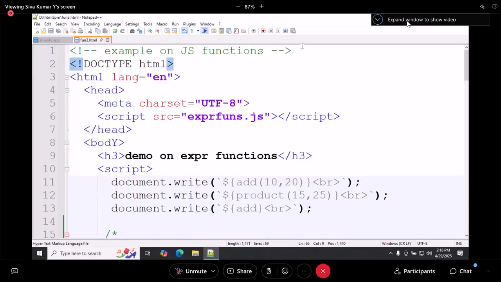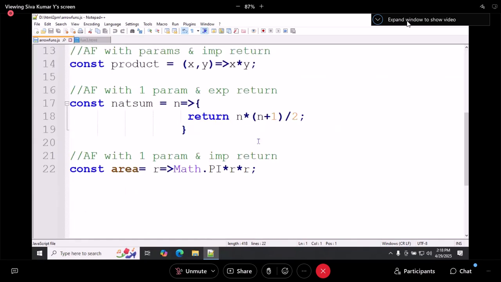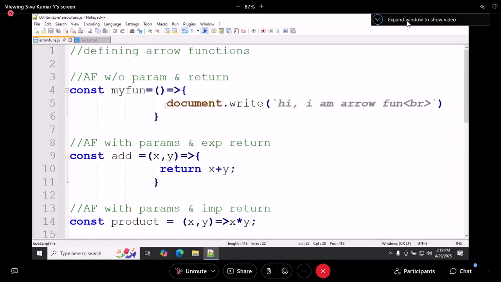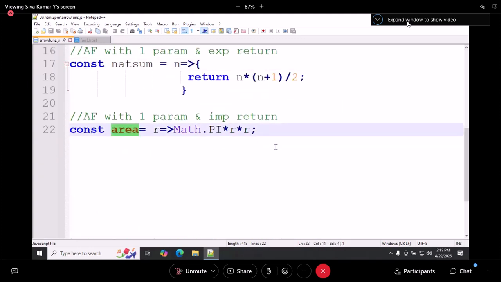So, last explanation, how to define arrow functions. We defined around 5 functions. One is the sample function myFun. Second one is addition, product, nat sum, and area. In every function, one option I covered: parentheses, curly brackets, etc. So 5 function declarations are completed. Now we'll go for testing, whether it's working or not.